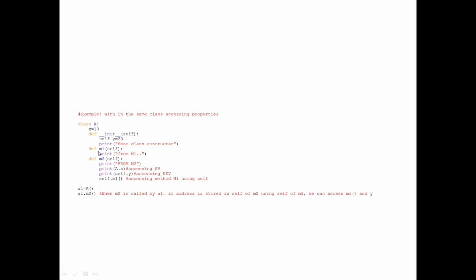Nothing but the properties of m1 is also added to your m2. So when m2 is called by a1, the a1 address is stored in self of m2. Using the self of m2, you can access m1 properties and y value. Y value, how can I call? Y value is created in a constructor. I can call it with the reference of self because it's within the class. And since I gave self.m1, I can call my second method also, nothing but the m1 method. So this is the way I can create a has-a relationship.